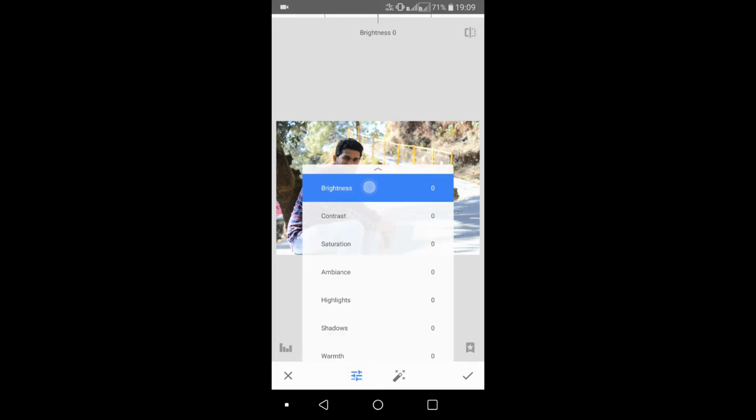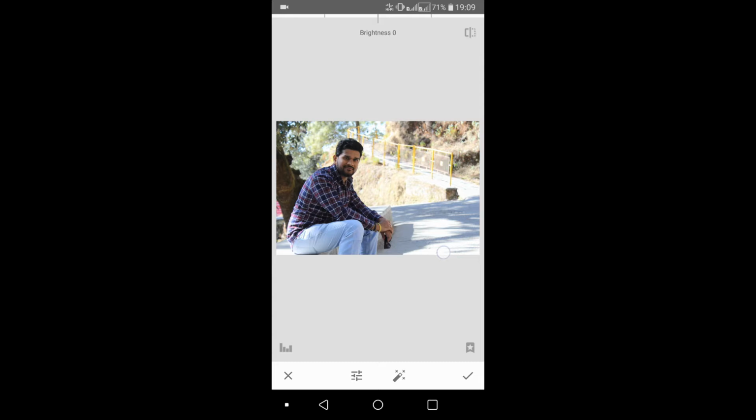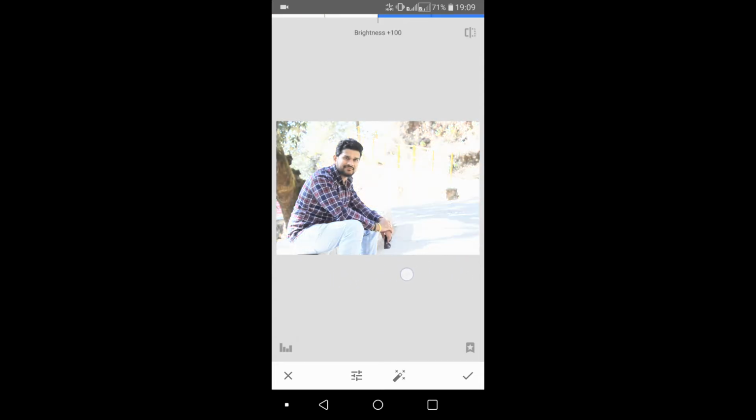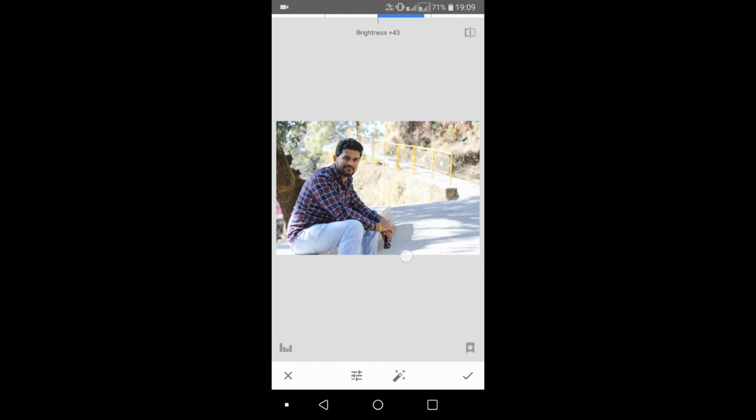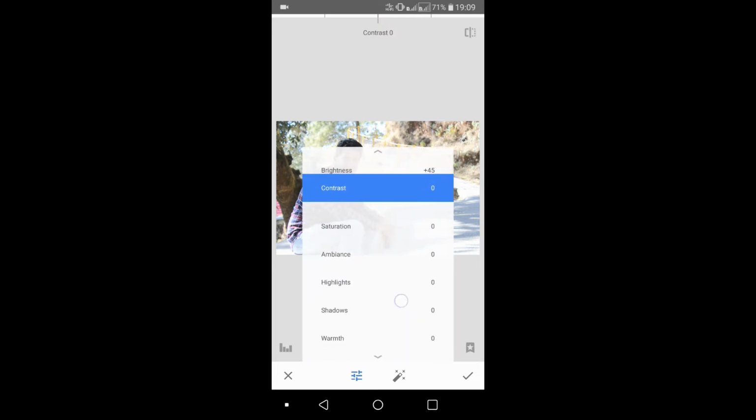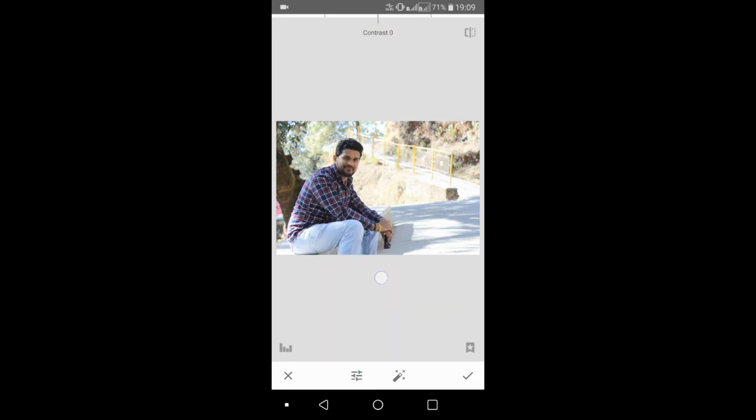Select the brightness. Using the slider on the top of the screen, you can increase or decrease the brightness of the photo. We will increase the brightness of this one to brighten up the subject. Next is the contrast. Contrast is basically the scale of difference between black and white. The more the contrast, the more you will steal someone's attention. So we will just increase the contrast of this one a bit.